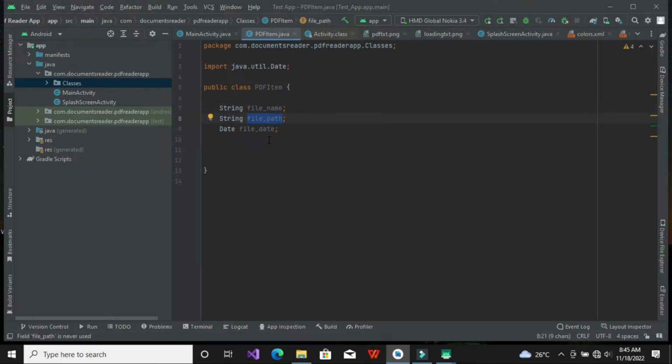So when we are retrieving these PDF files from our device, we need to put them in a list, and then be able to access them or display them to the user. So we need to create this getter and setter so that you can get and set. Yeah, so you know what I mean.